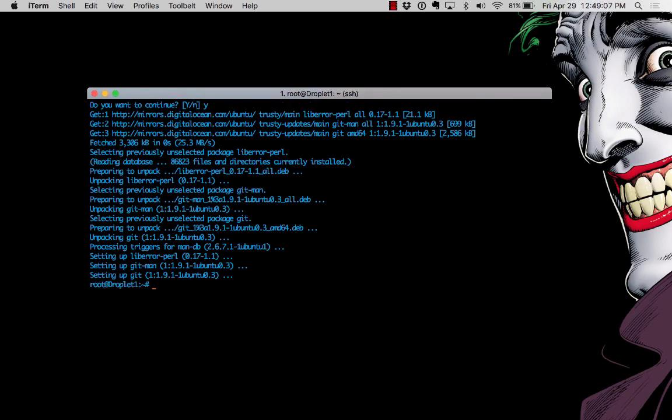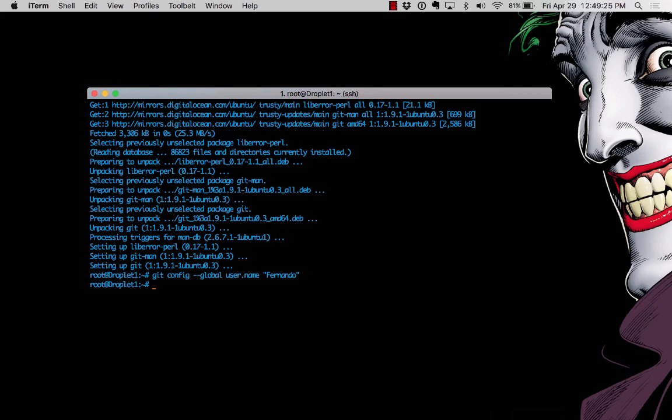All right, perfect. The way we're going to configure Git is the following. We'll do git config --global user.name, and here you'll type your name. Enter. And then you'll do git config --global user.email, and you'll type your email.